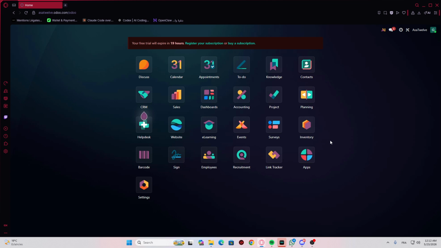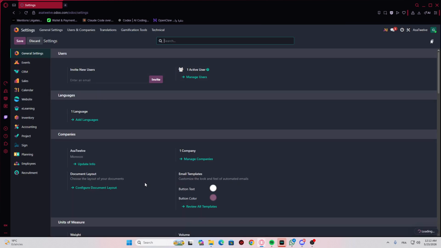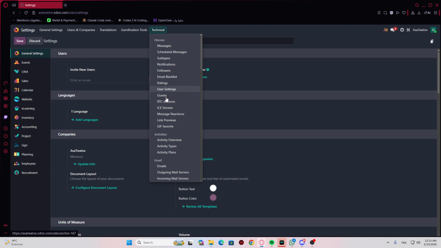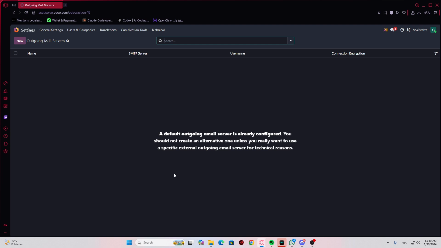So before Odoo can send emails, configure the SMTP settings. You will need at first to go to the settings right here below, and then go to the technical option that you can find in the top bar. And here you will need to scroll and navigate to the emails section, and then go to outgoing mail servers. So here, guys, is where you can configure your provider.